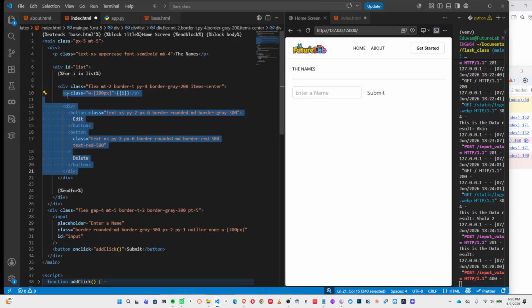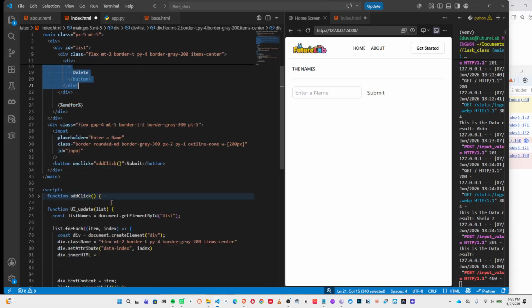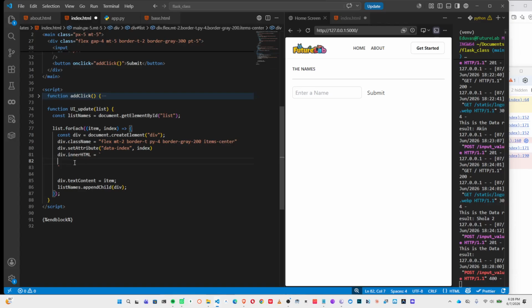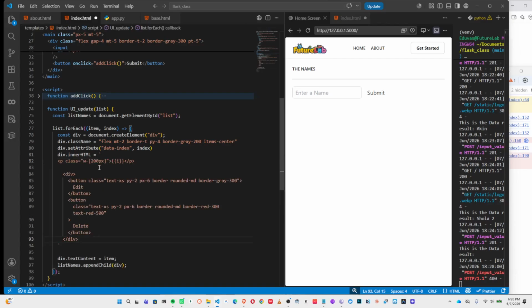So the first one is the p tag, right? So I'm going to, in fact, let me just copy what I have here and come down here again, and inside here I'll just paste this, right? So what this does is help us to have the same stuff, everything, right? So it maintains what we have here.